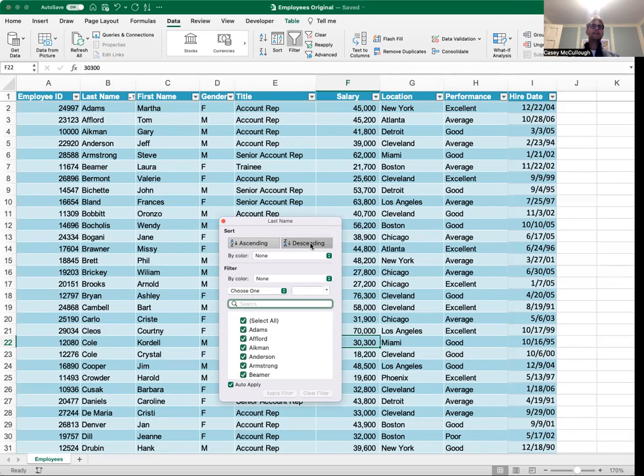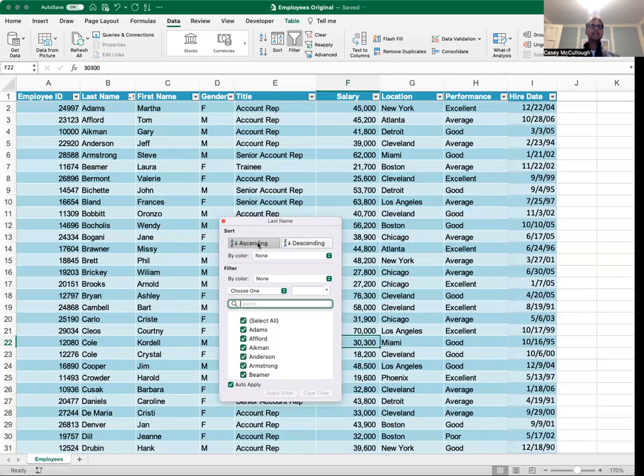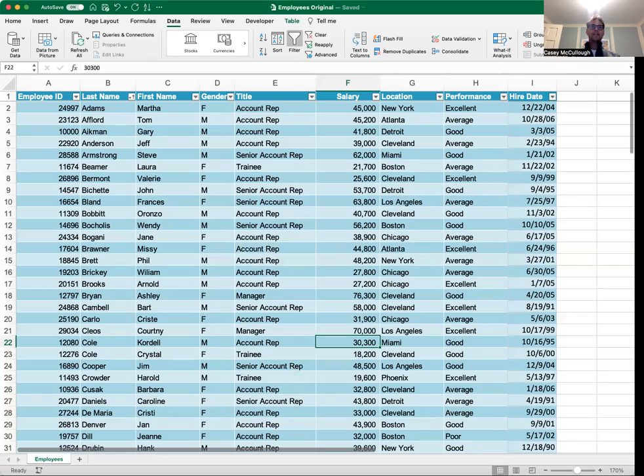And if we wanted to flip it, we click descending, and now we have Allison Winberry, followed by Andrea Woods. So reverse alphabetical order, and we'll go back to the standard ascending order. Okay, so that is sorting.